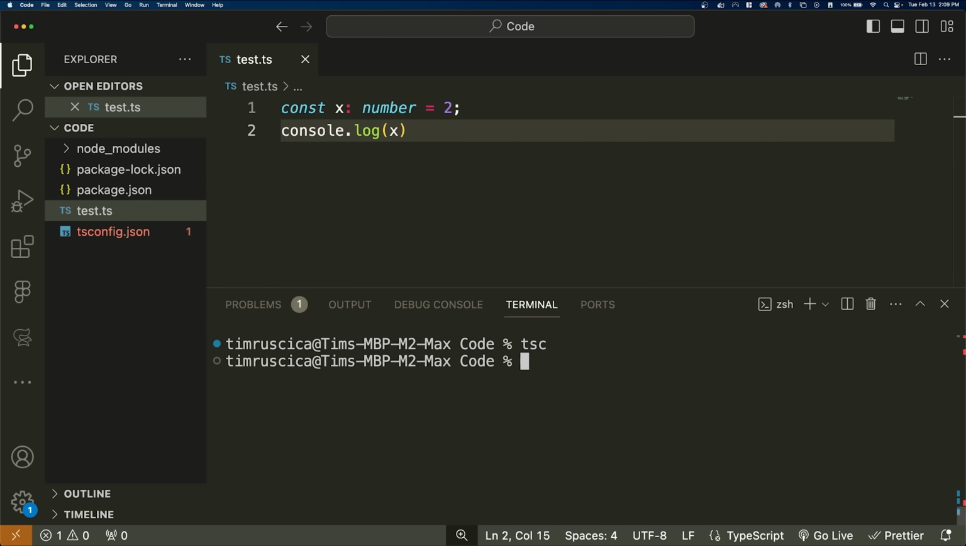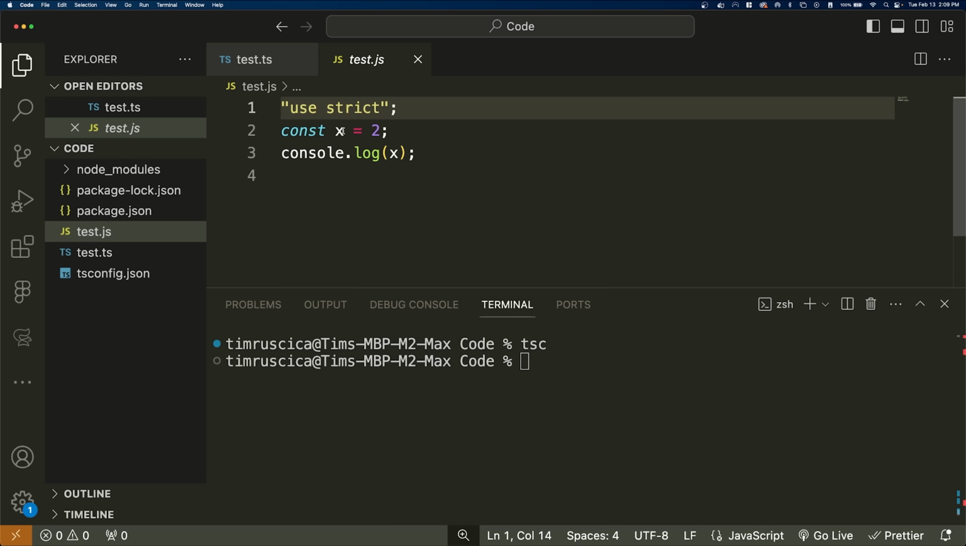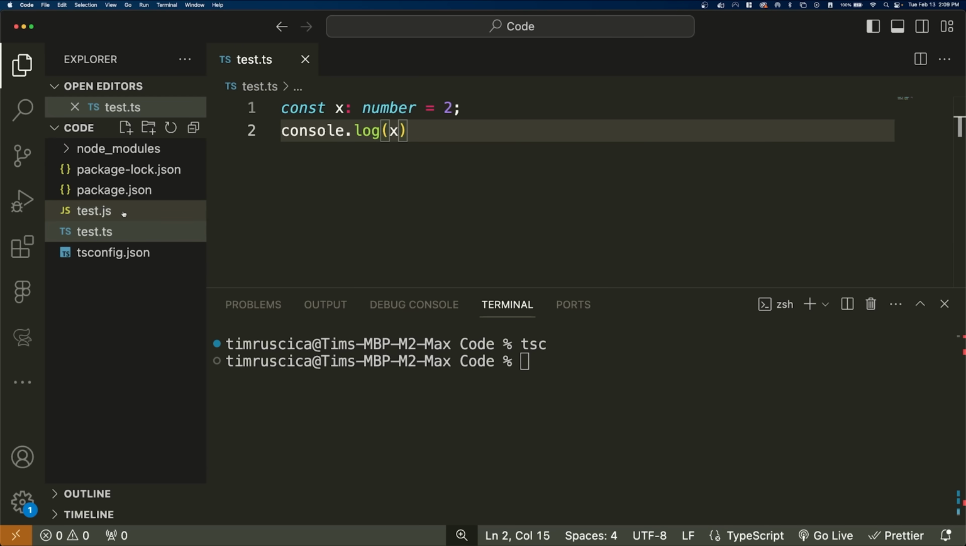So I type tsc, and you see that it creates a new file here called test.js. Now it looks a little bit different, but you'll notice that it's removed the TypeScript component, and it's just added the equivalent in JavaScript. That's all it's done. So now that we have test.js, we can execute that by typing node and then test.js.